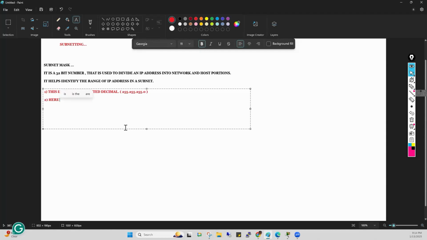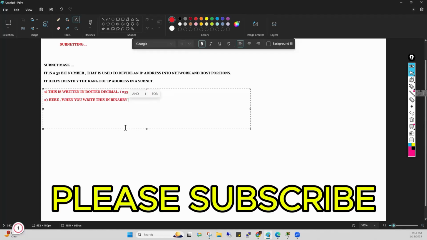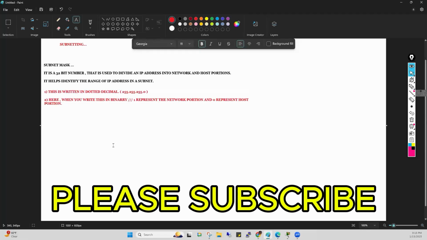So please remember point number 2. When you write this in binary, 1 represents the network portion, and 0 represents host portion. So please remember this one. 1 represents the network portion and 0 represents host portion. Clear? So you need to remember this one. I'm giving you one example.